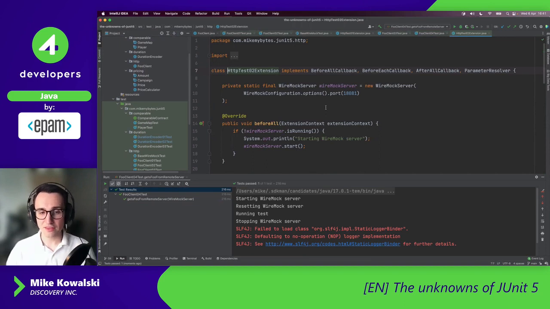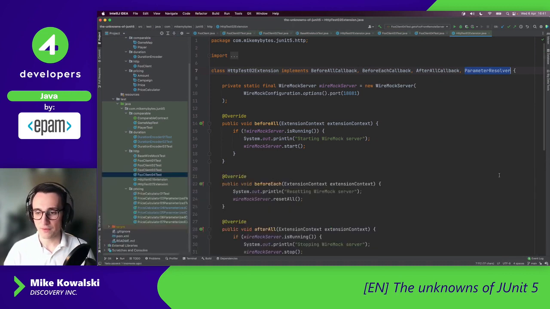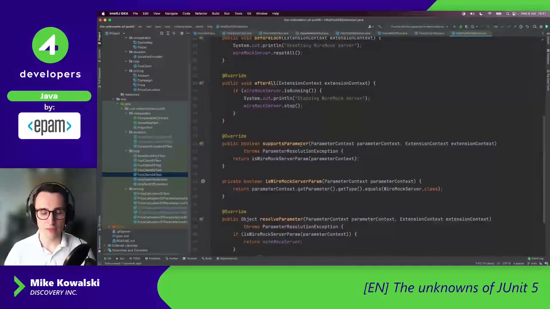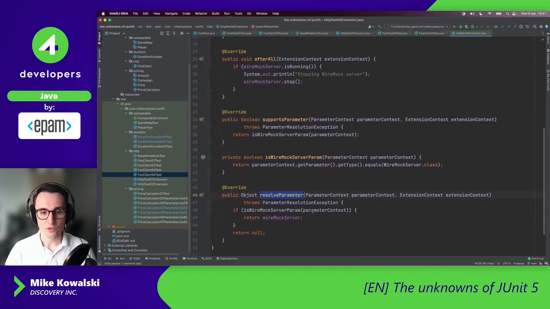The main difference between the two versions that you just saw is yet another interface that we are implementing, called ParameterResolver. This ParameterResolver comes with two additional methods. One is called supportsParameter, and the second one is called resolveParameter. So with JUnit 5, we are able to set up a very simple dependency injection.